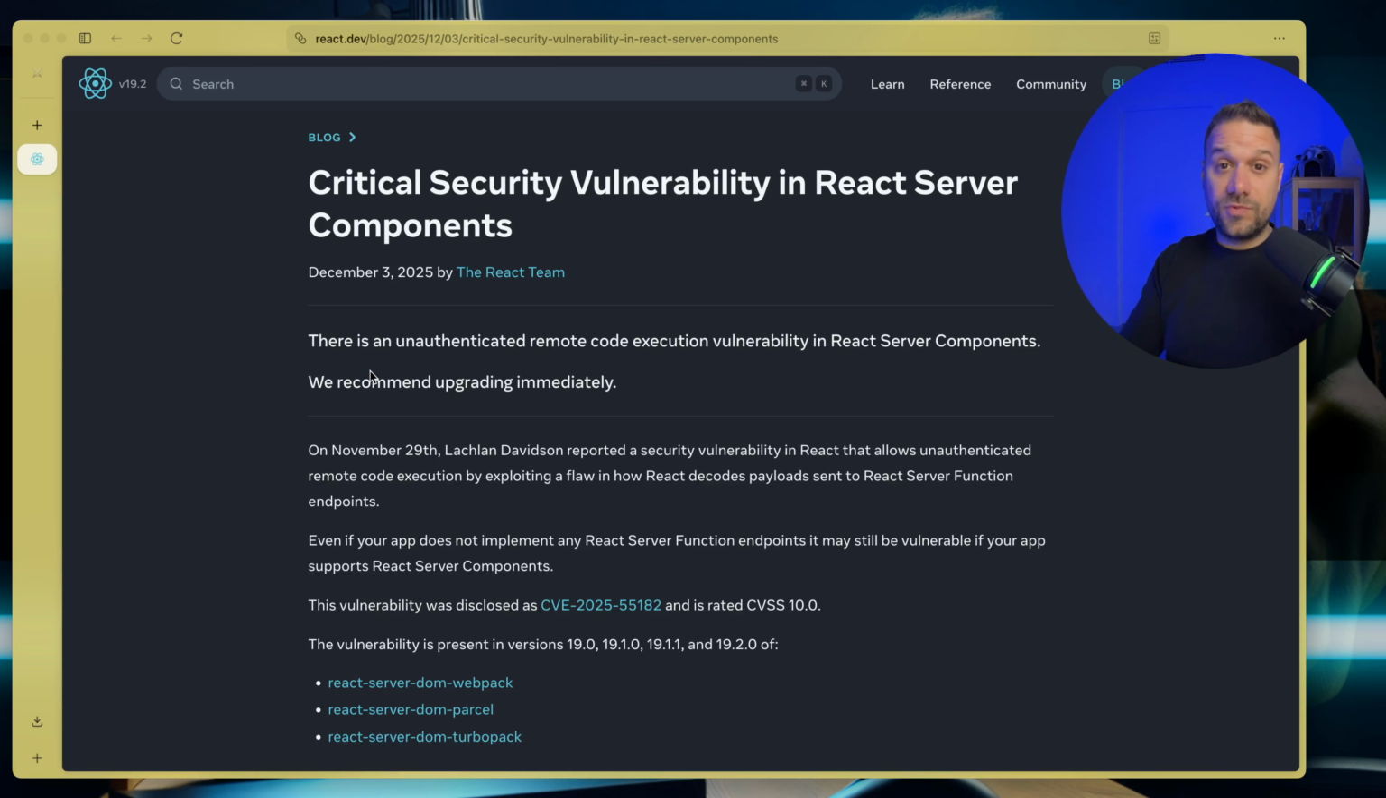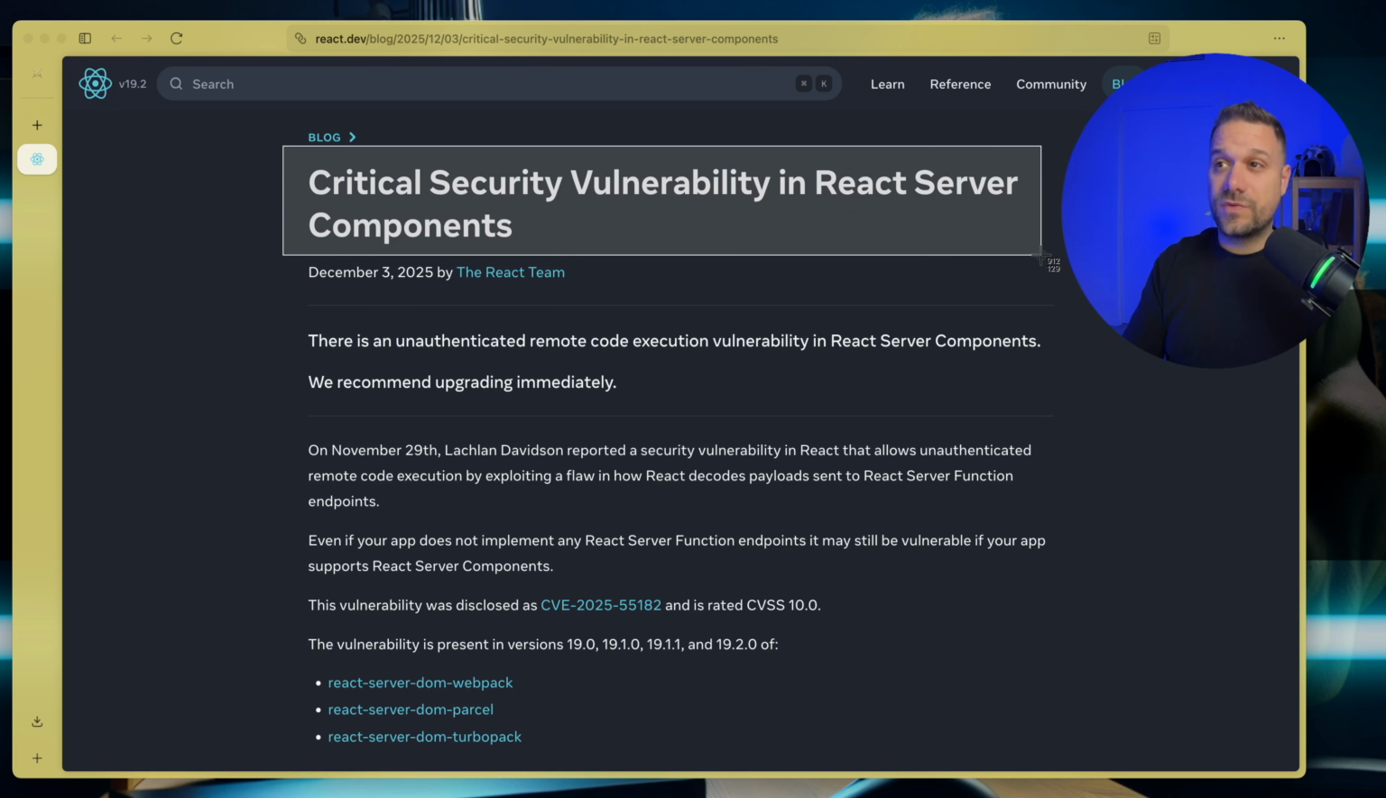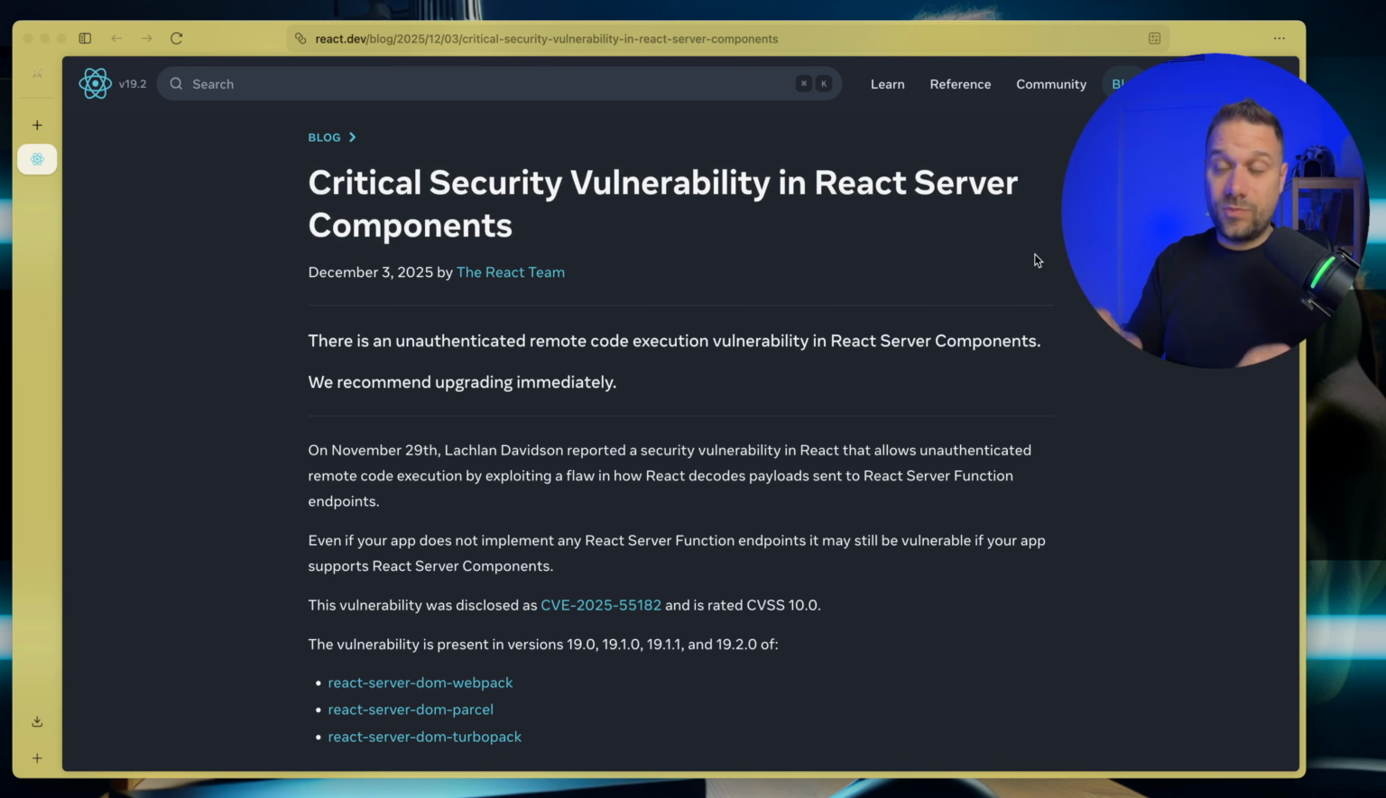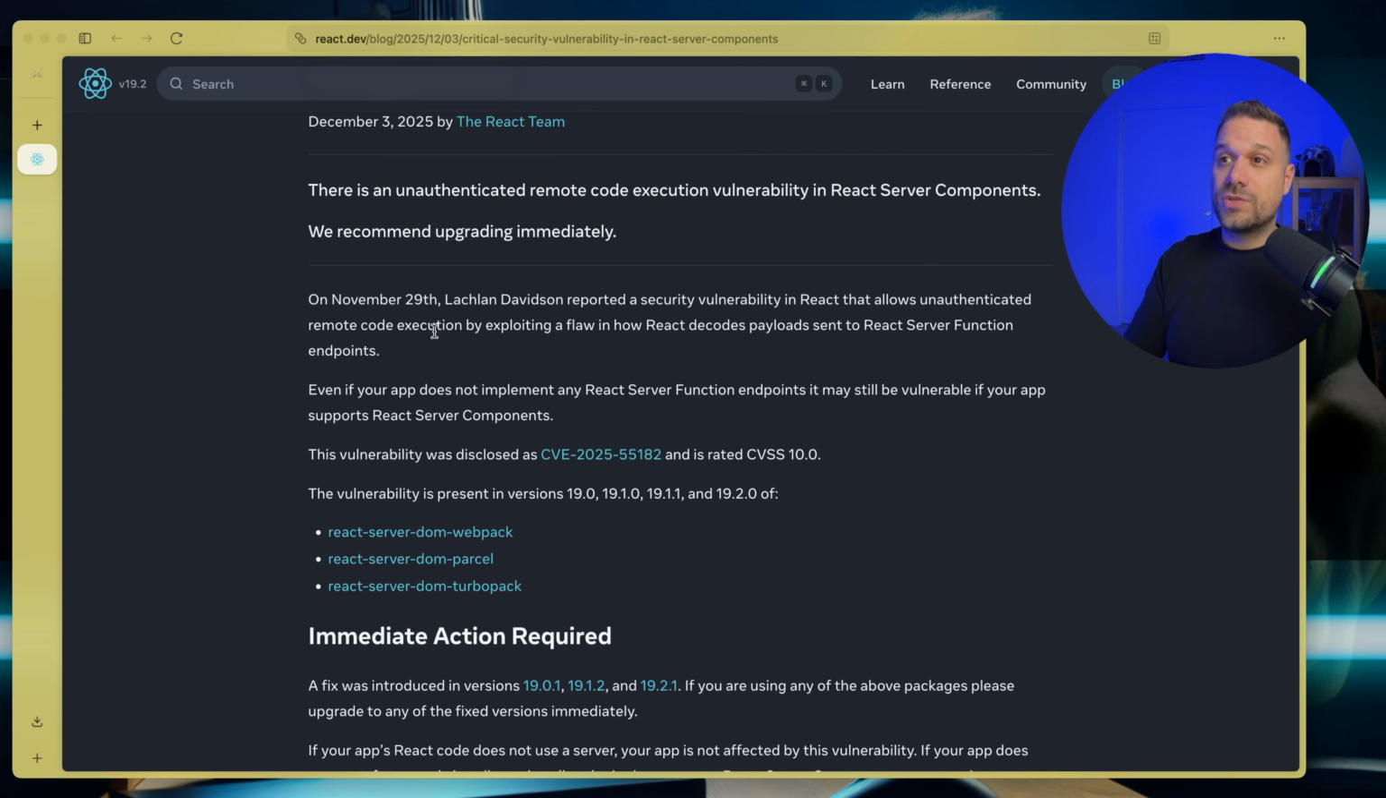The React team released this blog post on December the 3rd called Critical Security Vulnerability in React Server Components. Let's see what actually happened here. So on November 29th, Lachlan Davidson reported a security vulnerability in React that allows unauthenticated remote code execution by exploiting a flaw in how React decodes payloads sent to React server function endpoints.